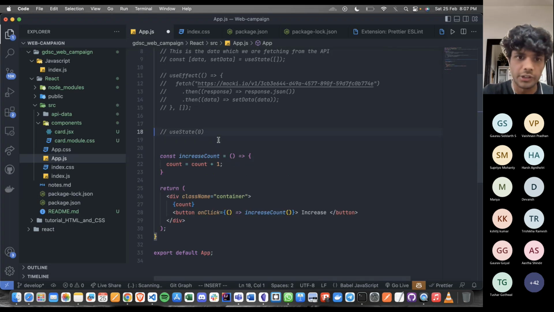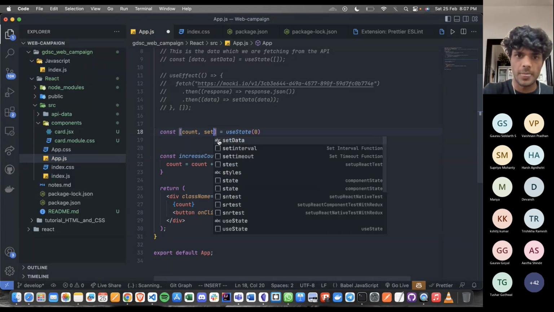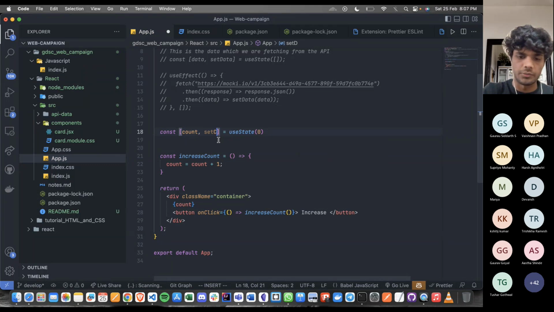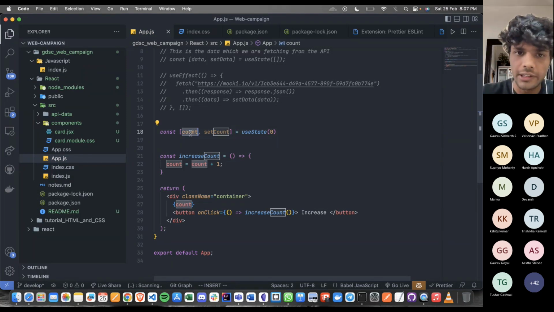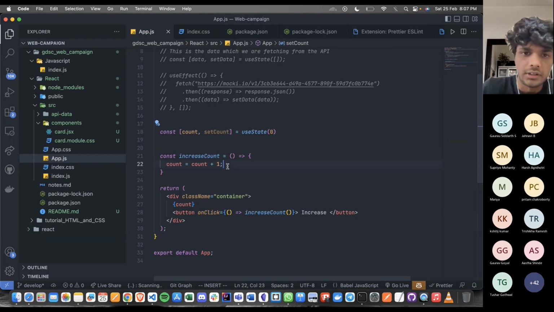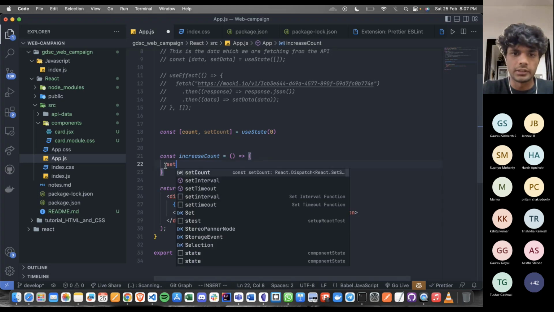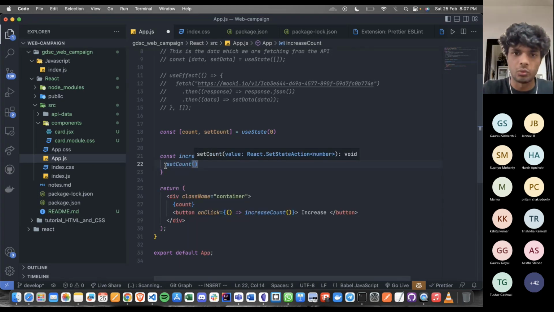After using the state, what useState does is it gives us an array. So we can destructure it. I already told you what destructuring is. Set count. It gives us two parts: this is the current value, and this is what we can use to set it. So I'm clicking that button and setting it to the previous count plus 1.